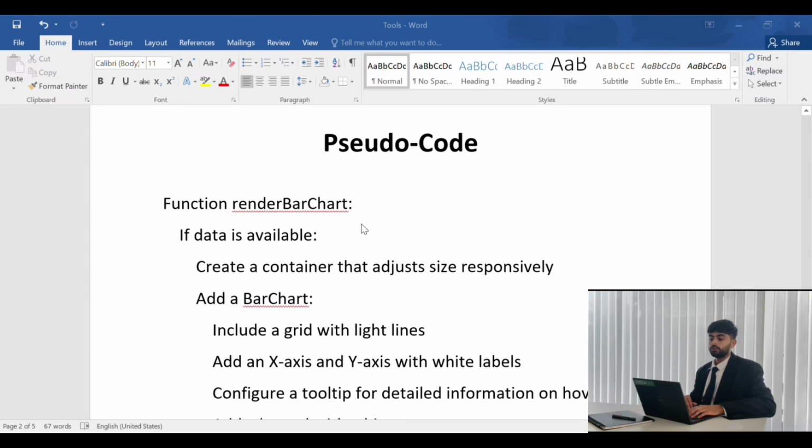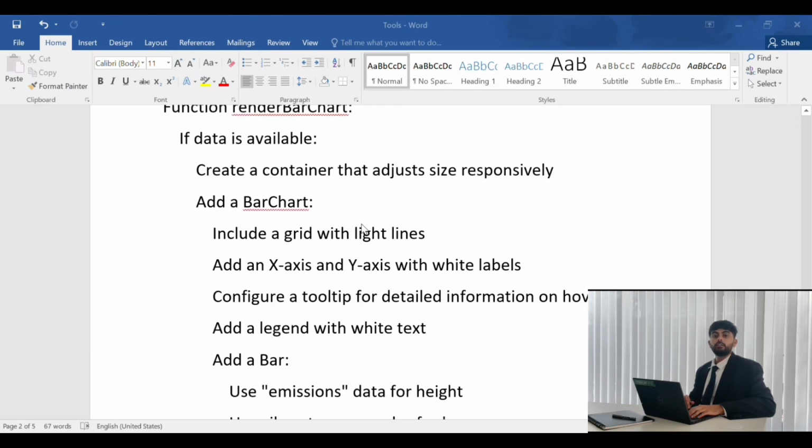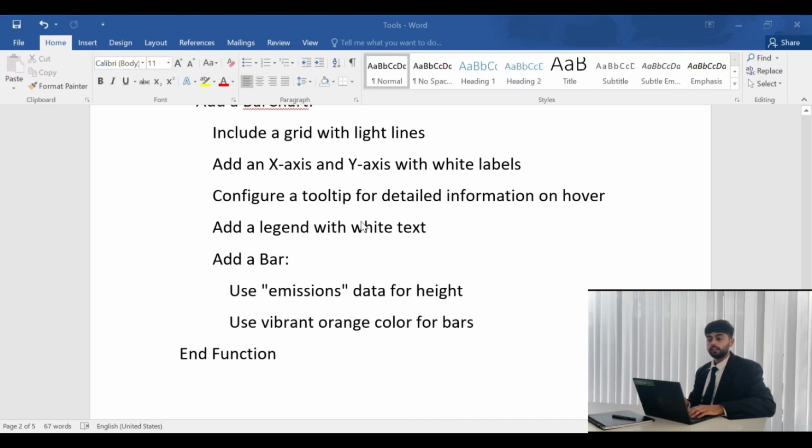Apart from this, we have also created pseudocode so that we understand the logic, and it is written in English, which helps us to understand how the code works in the website.